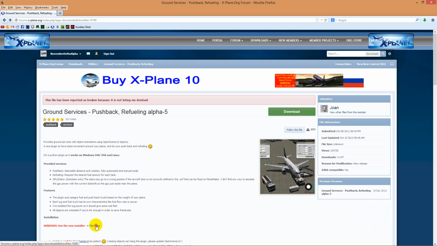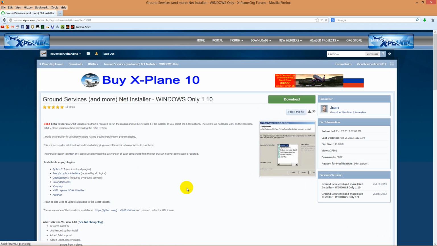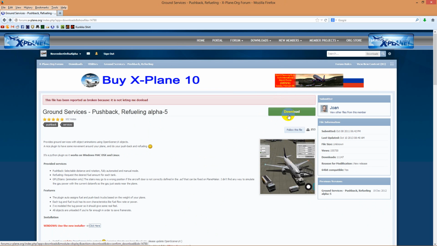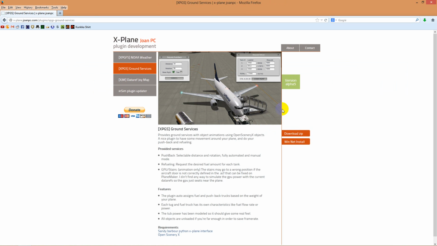If you're running Windows, simply click on here, and it'll bring you to this. Download this. And if you're using Mac, go to the page and click download, and download this zip.